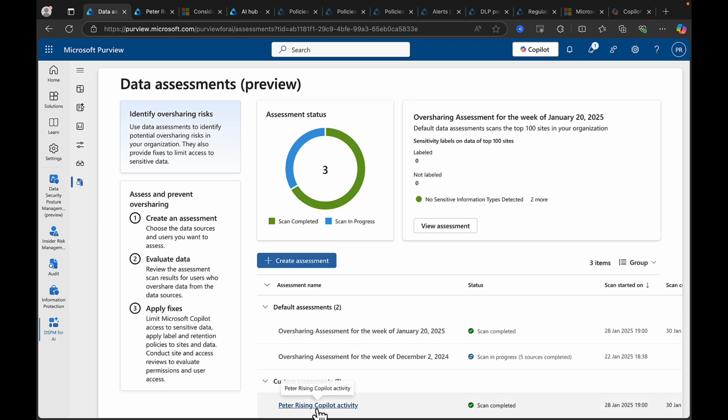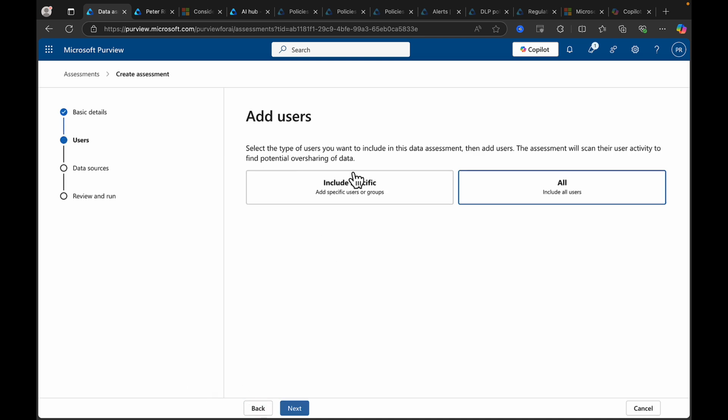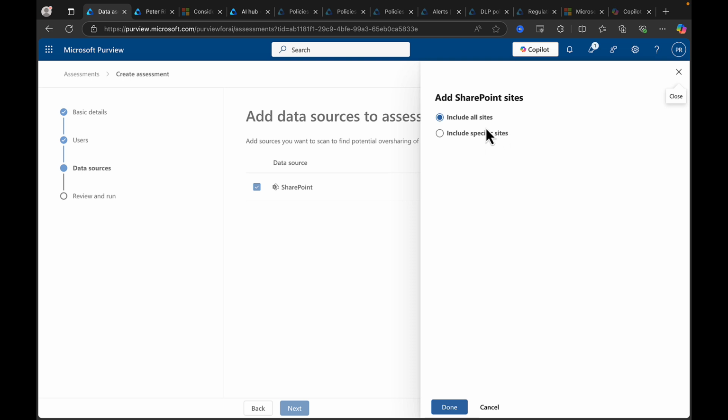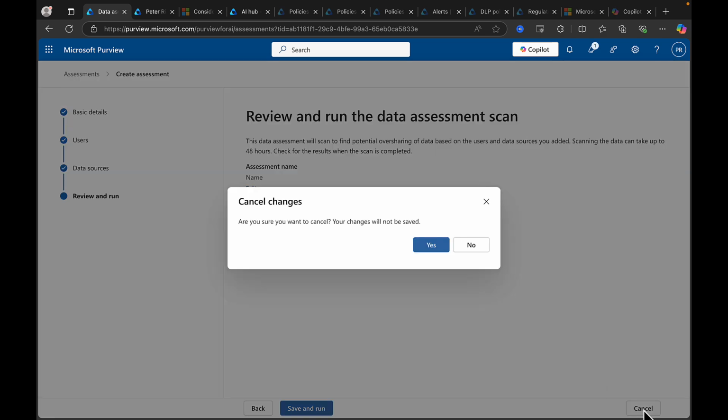So let's go back to data assessments, and you can create your own here. As you can see, I did my custom assessment there. So you can go in, you can create, you can give it a name. Let's call it name, just to be really inventive. You can include specific users or choose all. You can go for your data. At the moment, you can only select SharePoint. You can scope the sites, be specific, or choose all sites. Go next, review and run. So it's that basic at the minute. Again, work to be done.